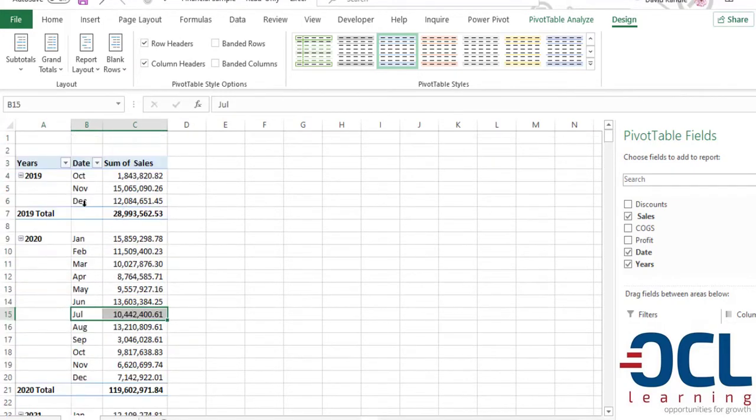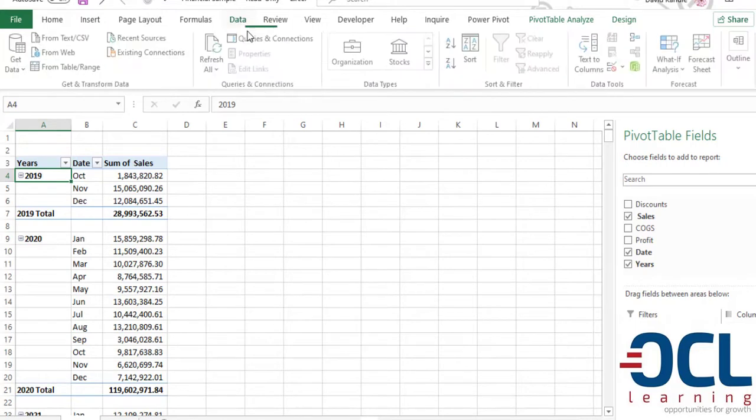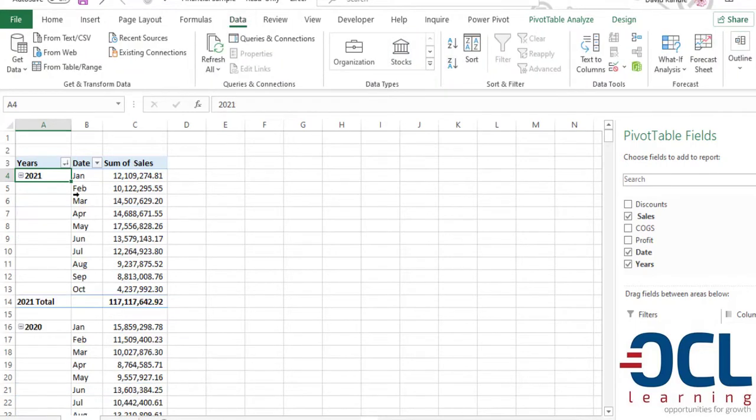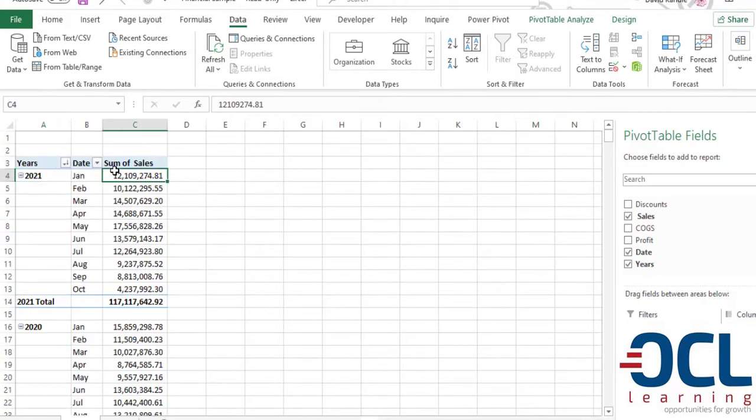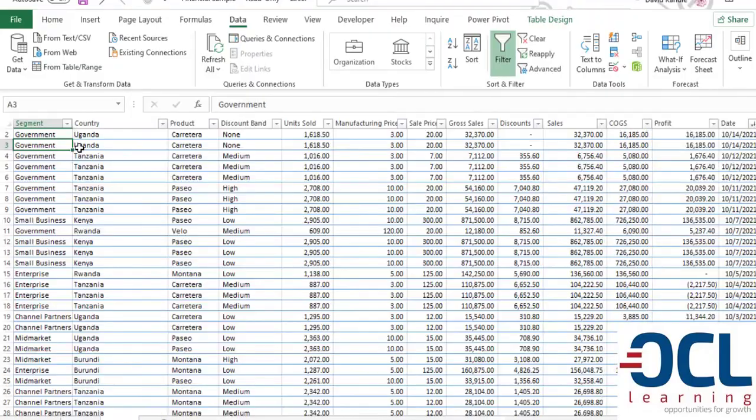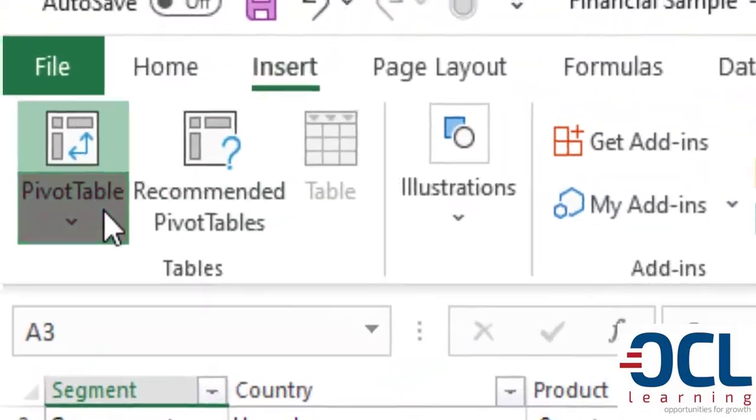It's always advisable that we show the most recent period by selecting the year, then go to data, then sort this in descending order so that we get the most recent period, then last year, then 2019. The next question that we want to answer is what is the total sales by country, by segment, and by products? I'll go back to the dataset, then insert pivot table.